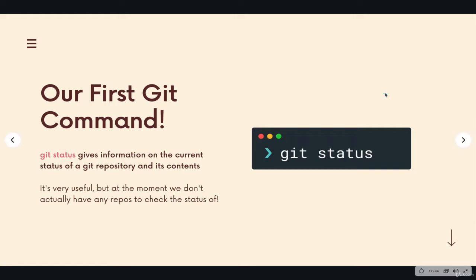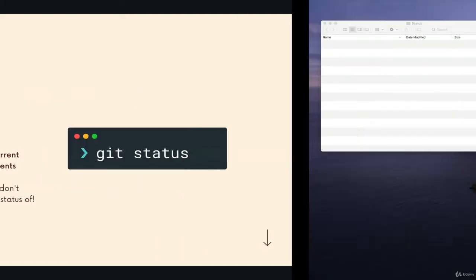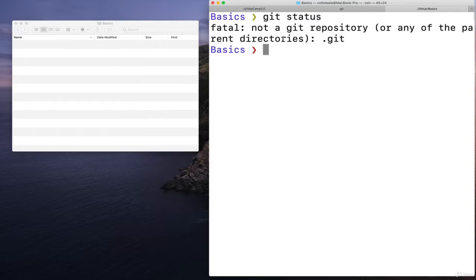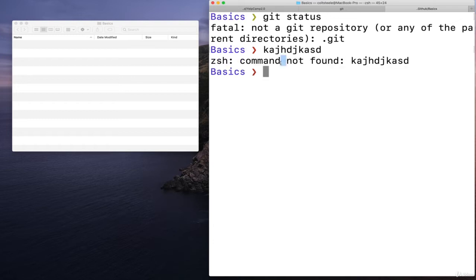It just reports back to you the status in your current repository. The thing is, we don't have any repositories yet, or at least if you're following along, we haven't made any. So if I run git status anywhere on my machine, assuming I don't have any repos, I get this message: fatal, not a Git repository. It's telling me you're not in a Git repo. So it's aware of what Git is. It's not giving me command not found. It's telling me, yeah, I know, but you're not in a repo.